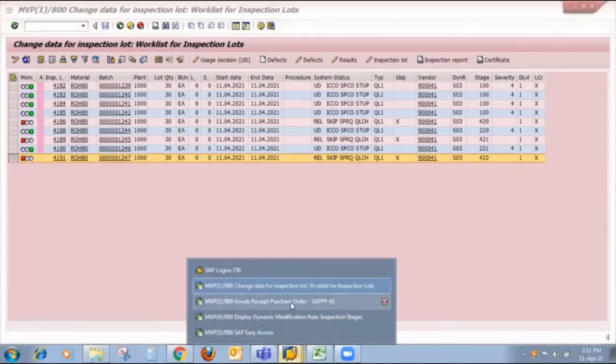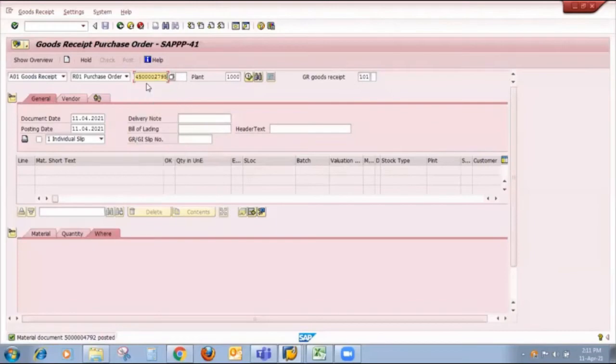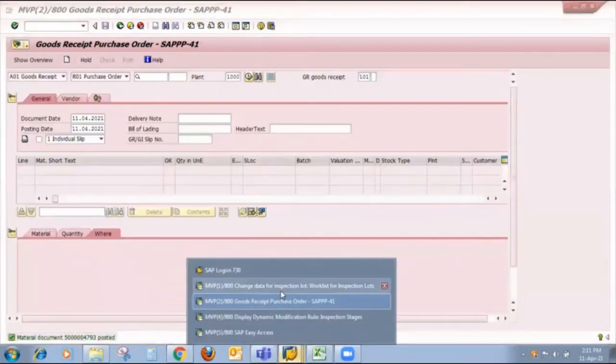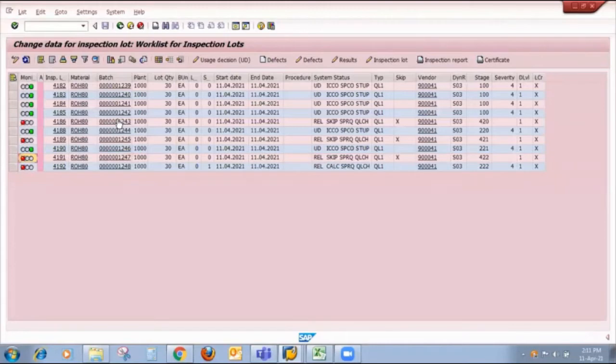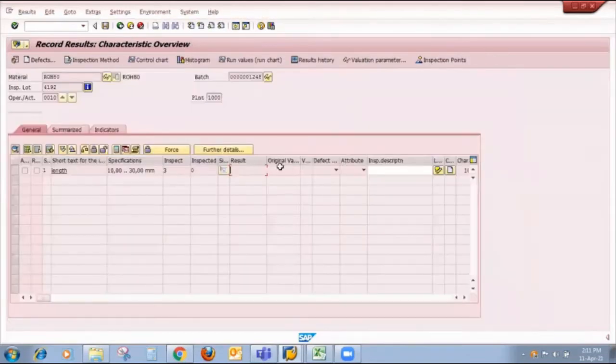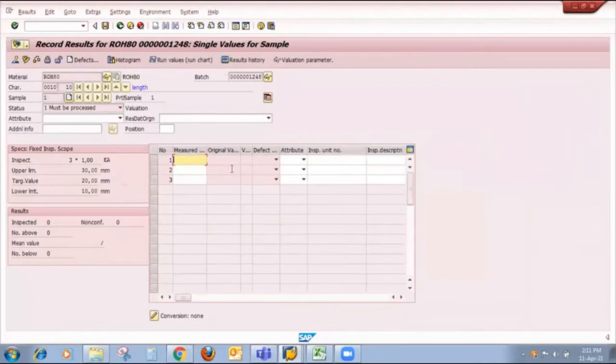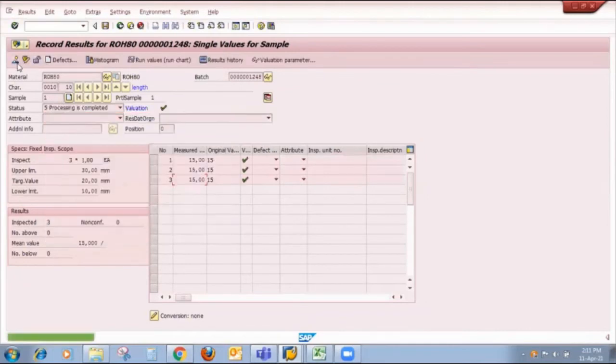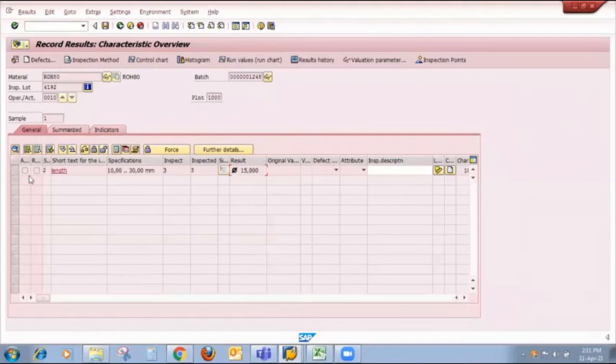So I will make another GRN with the help of purchase order. In that situation, friends, I will repeat that one inspection lot as skip. I will make a result for another inspection lot which is not in the skip category, and I will show you, after successful completion of 4 to 5 skip inspection lots, what my next procedure is. So that's why I will make a minimum of 5 skip inspection lots in the system.